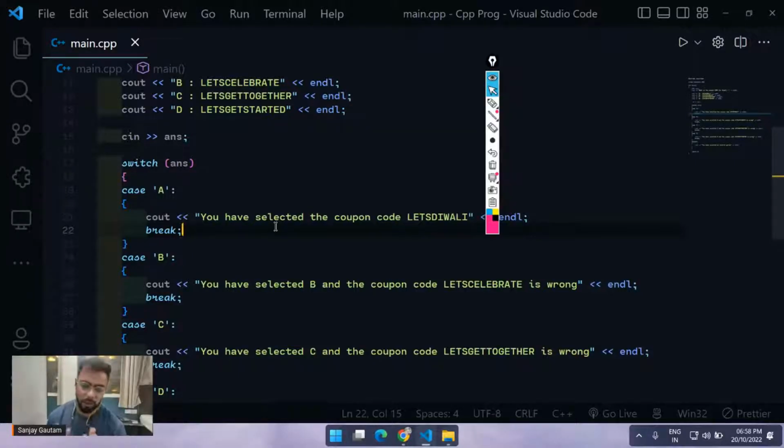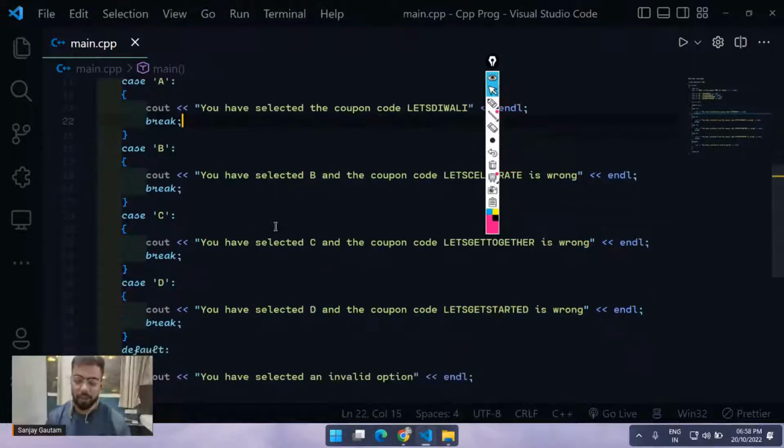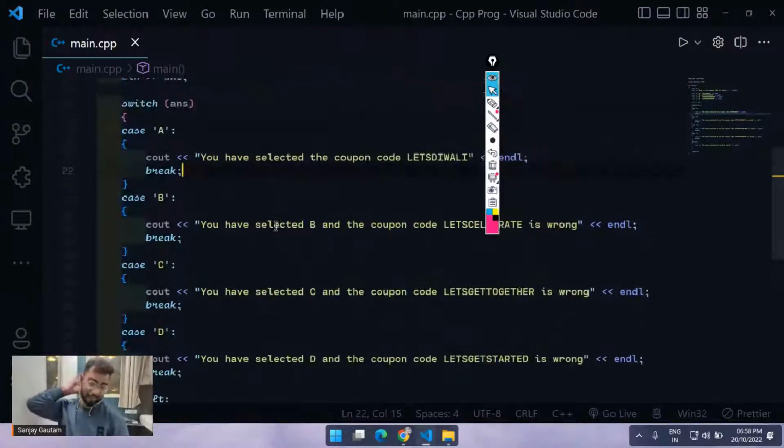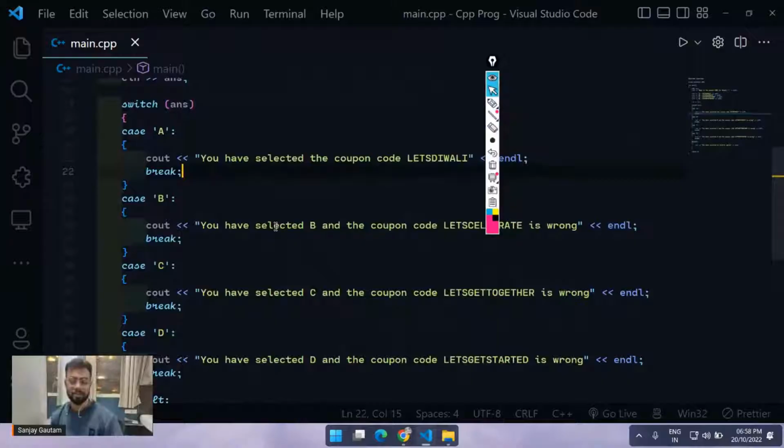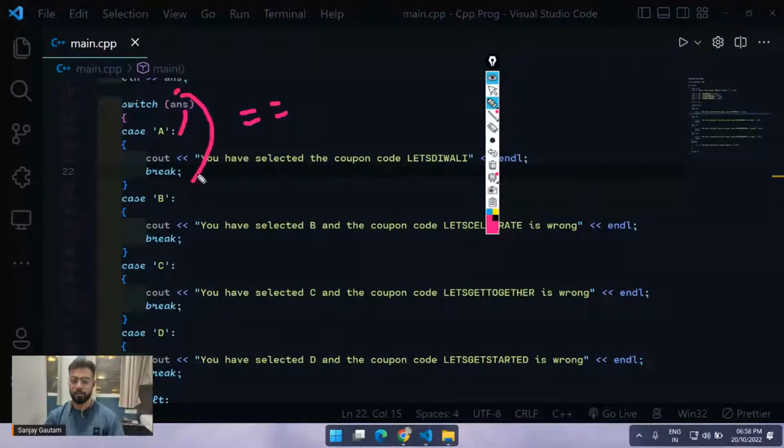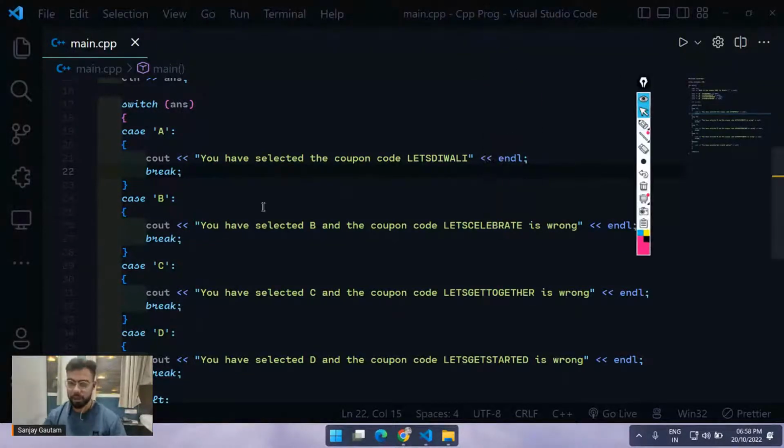In this kind of situation, I will just go with the switch, because switches are very easy to work with and easier to read. So instead of if else, if else, if else, just use the switches. If you have multiple conditions, just go with this. And the operator should be equals to. Here we're checking if answer is equal to A or B or C or D. So that's all about switches.